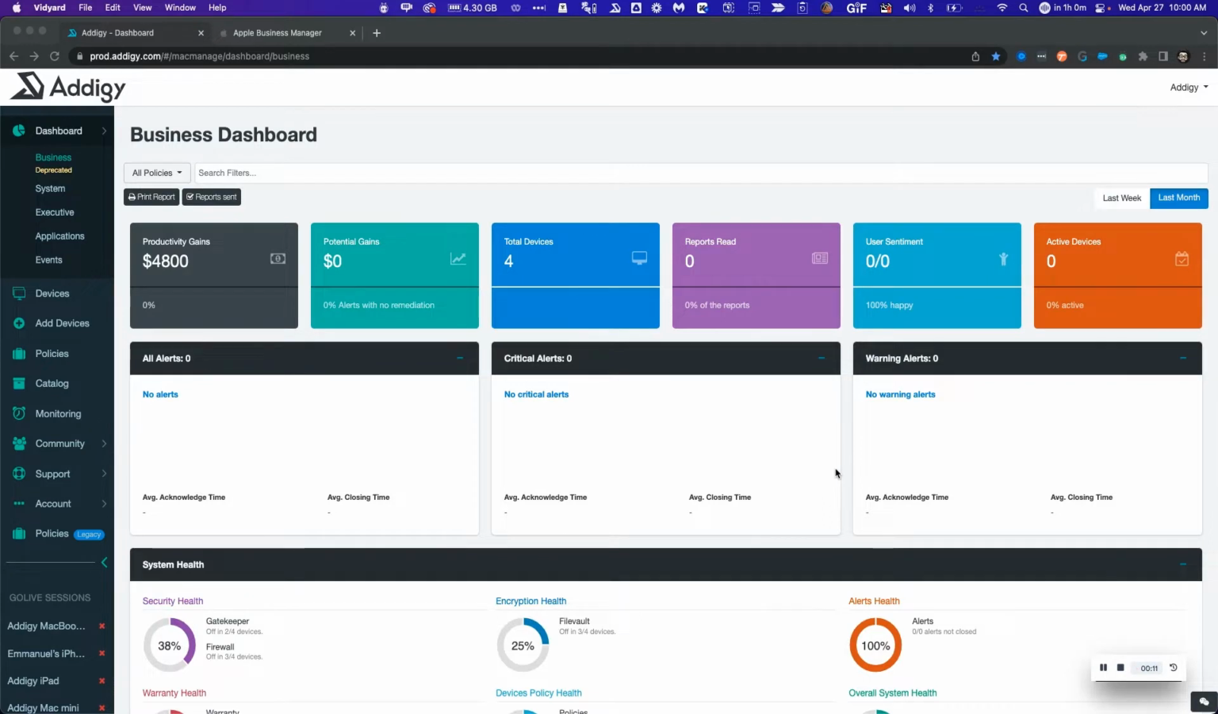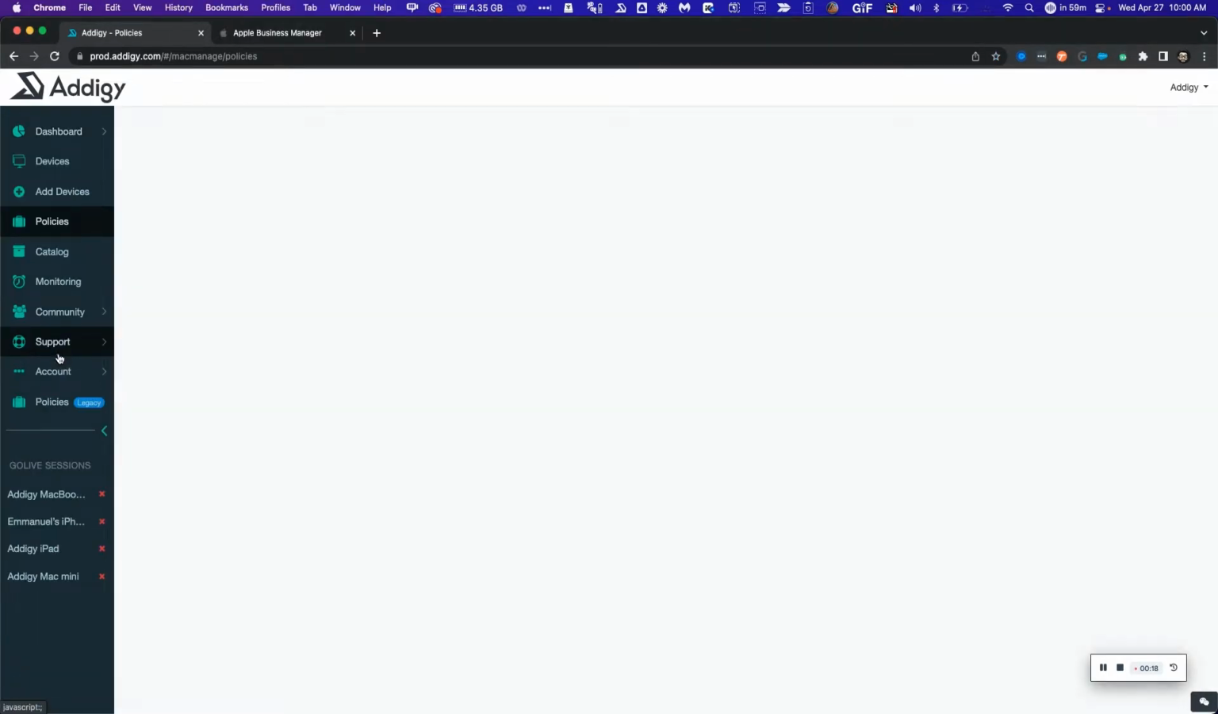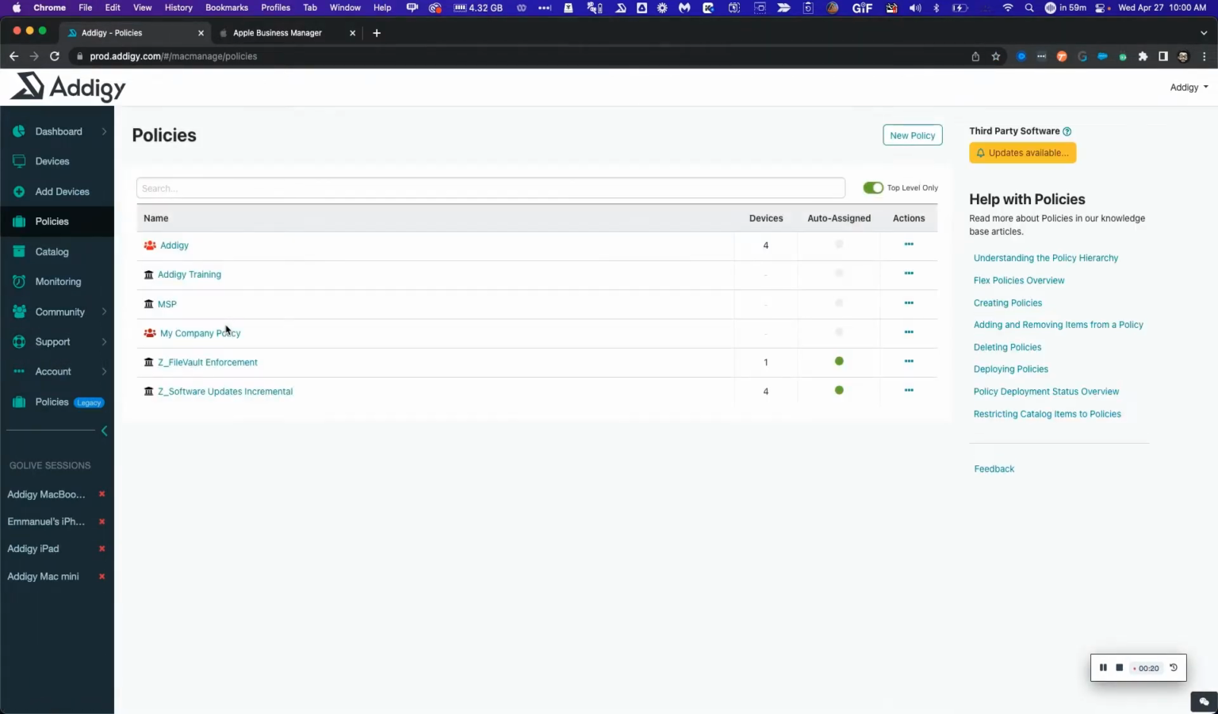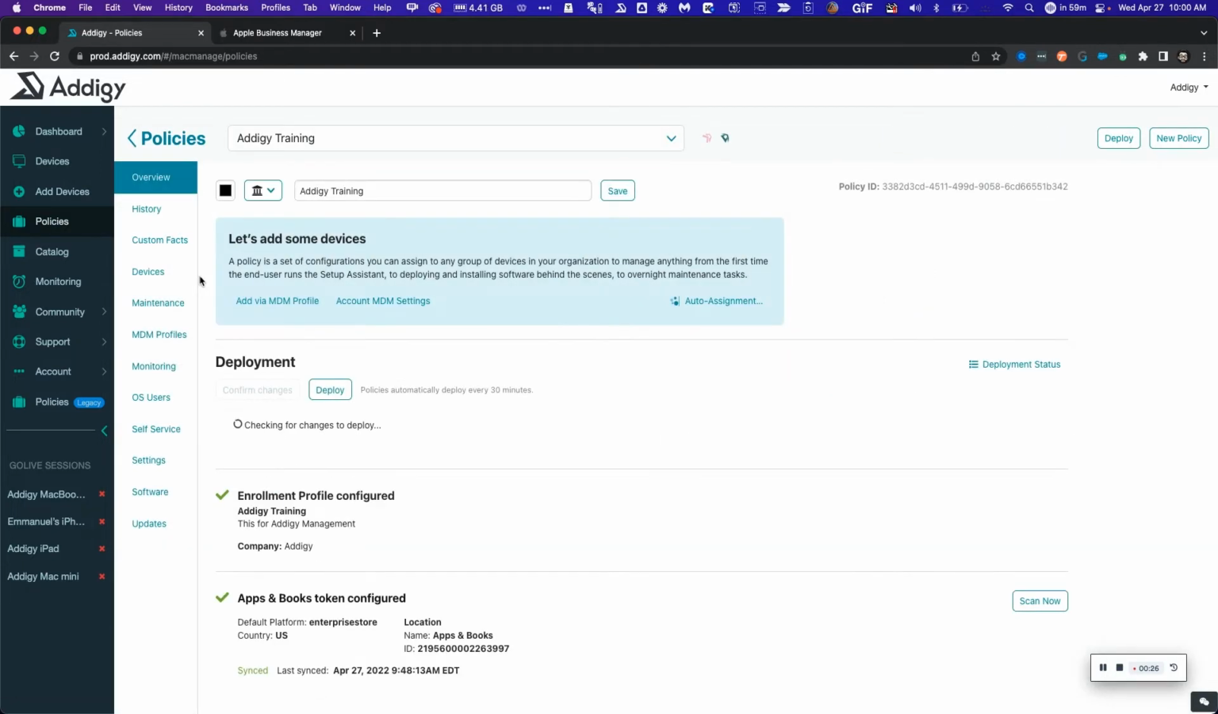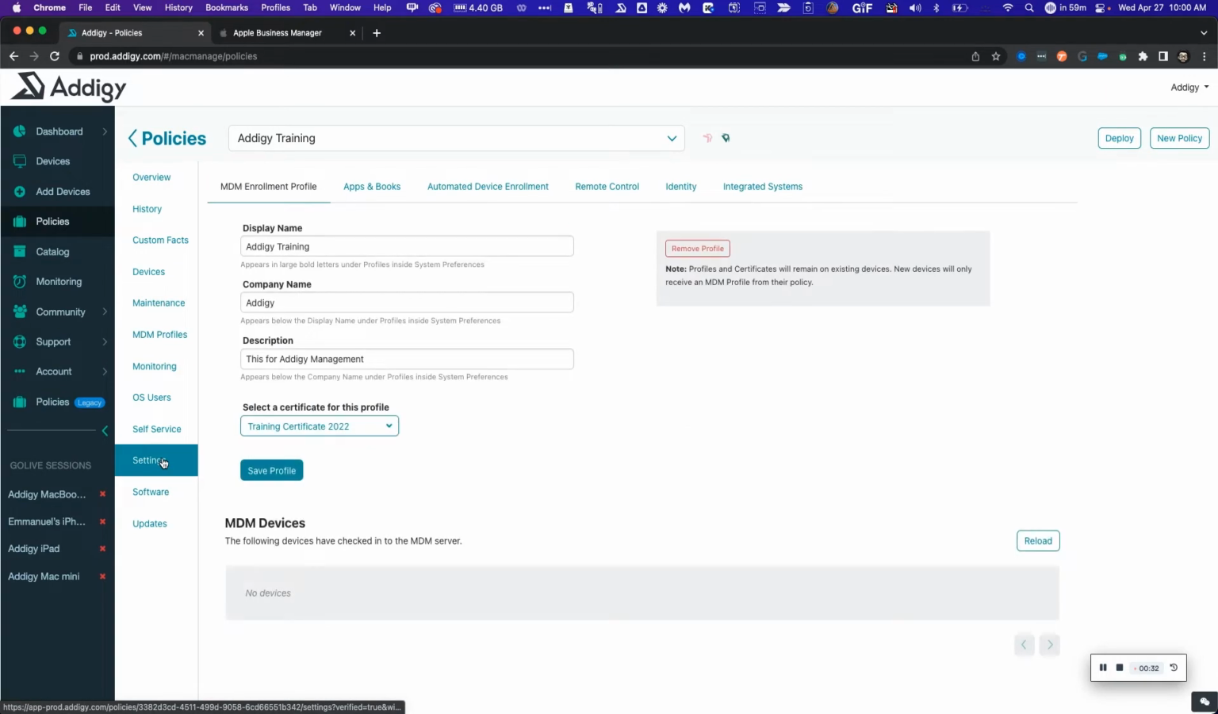The first thing we want to do is be able to sign into your Addigy tenant. The next step is to go into Addigy policies and select our policy where we want to integrate automated device enrollment with. In this case, I'm going to choose Addigy training. The next step is basically go into your set policy and click on settings.